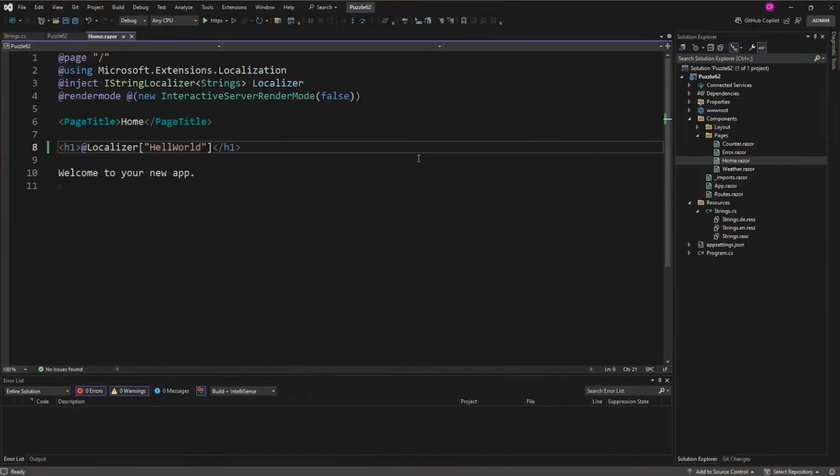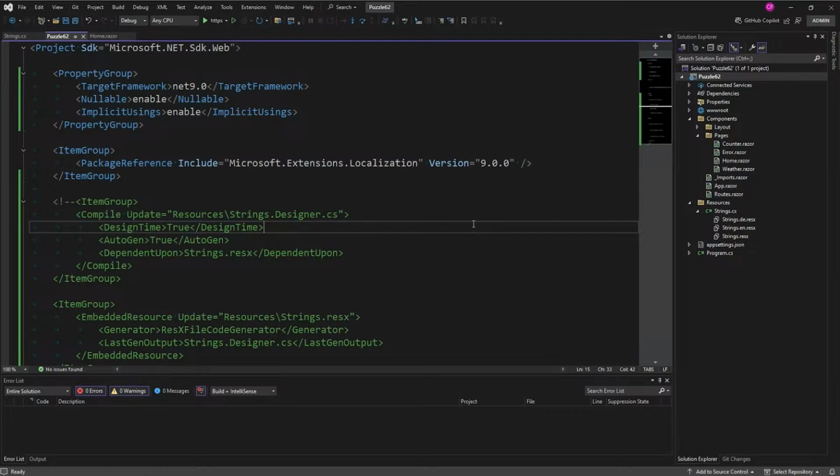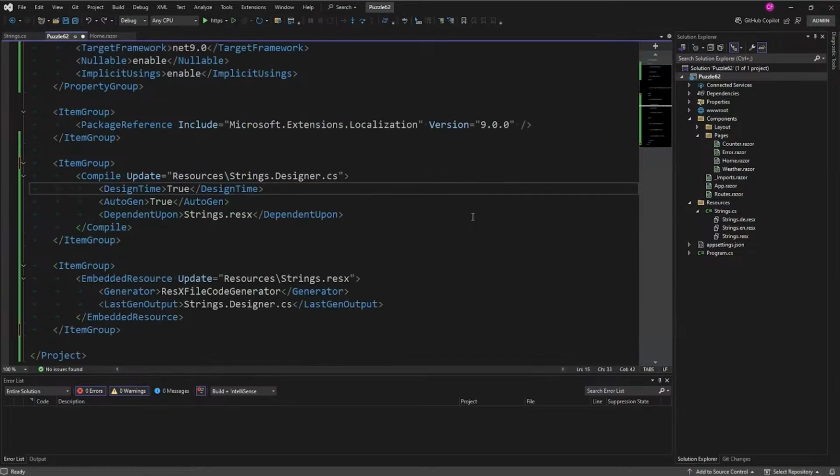All right, Jeff, what is your awesome fix for this? We can invoke a compile tool by adding a couple of lines into our CS project file. I've already got them in the project file; they're just commented out for right now. We're going to tell it to run the resx file code generator and output strings.designer.cs. That file we're generating, we're going to include when we compile, and it depends on strings.resx.